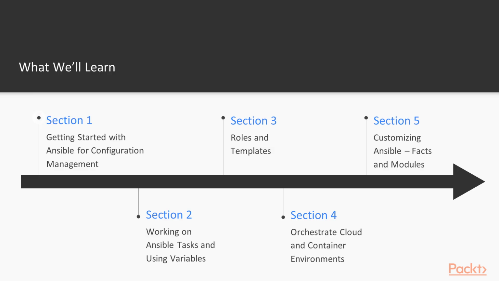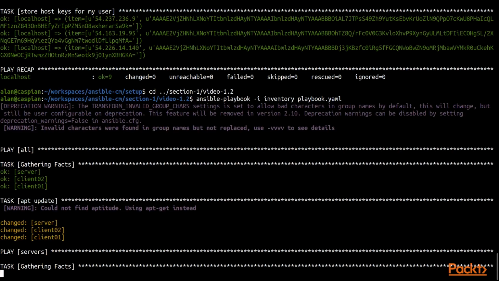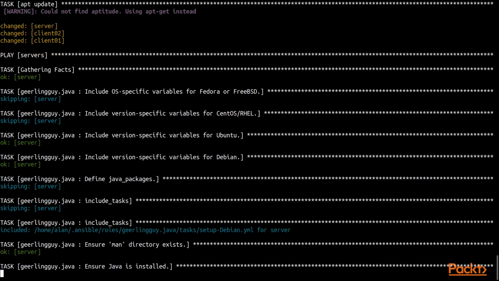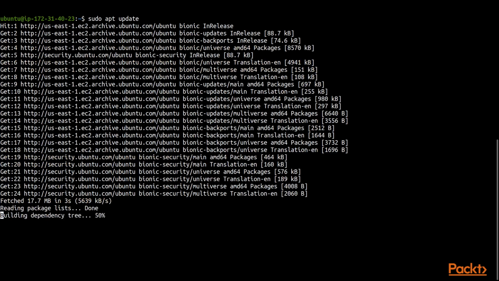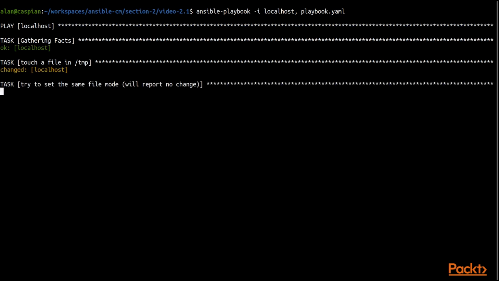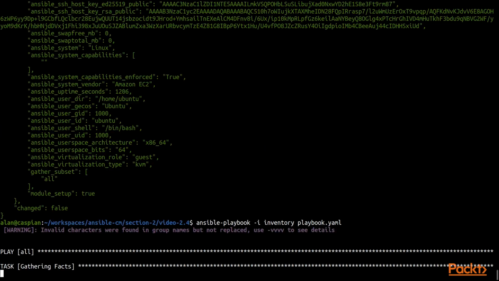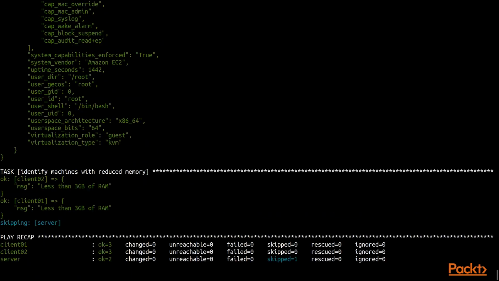In section 1, Getting Started with Ansible for Configuration Management, you'll see a complete Ansible demo. We'll install and configure Ansible, and we'll learn about its basic ideas. In section 2, Working on Ansible tasks and using variables, we'll look at each individual automated action that Ansible performs and how best to configure them.